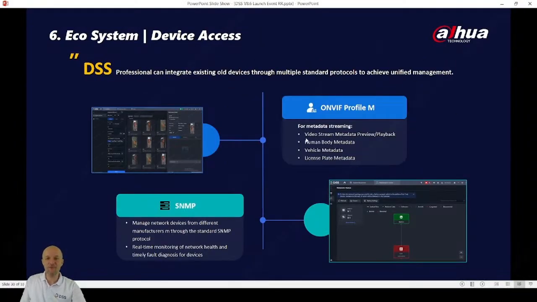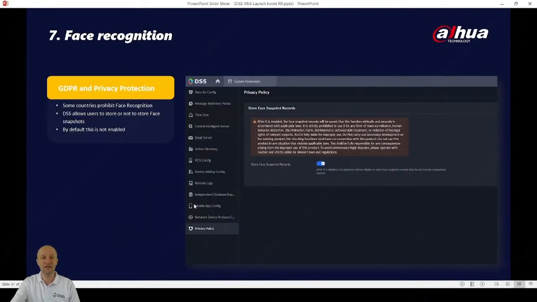Regarding Profile M, what we are supporting is the metadata about the person or about the vehicle, as well as license plate metadata. So we are supporting third-party license plate cameras. Of course, they need to be Profile M, and as I said before, I recommend you test it. Regarding SNMP, we will get the health status of the devices or the fault status of the devices, and we can display them also on our switch diagram.